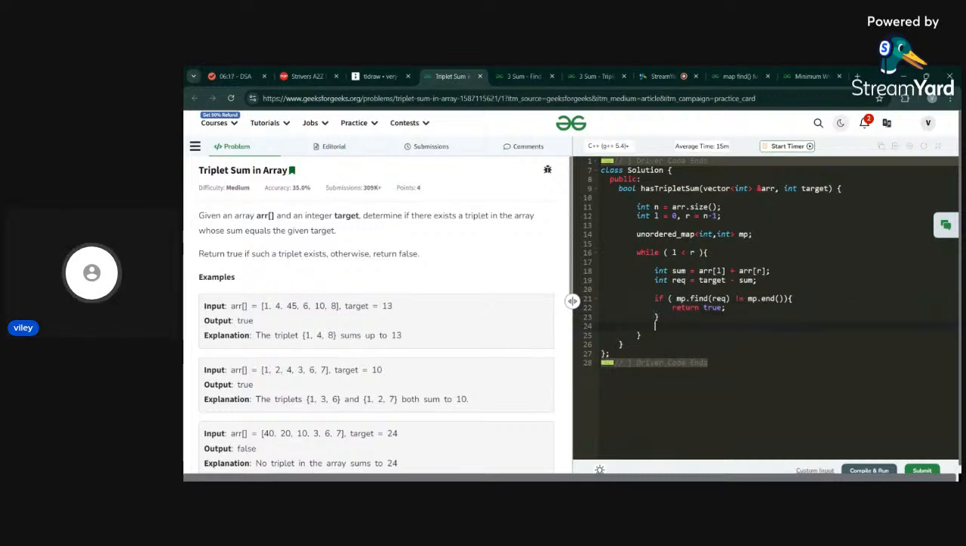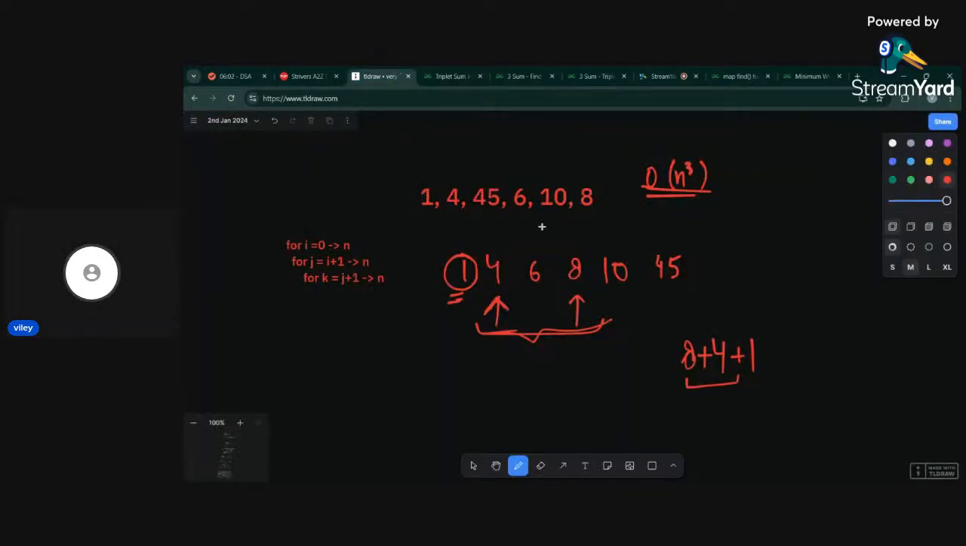Otherwise, if this does not match, then I'm just going to add the value. So mp of, now what value am I talking about adding? Let's see. For example, if I'm at 45 and I'm at 1, I'll move this, and 10 and 1 is 11, which is low. So 45 and 1. So I'll add 45.